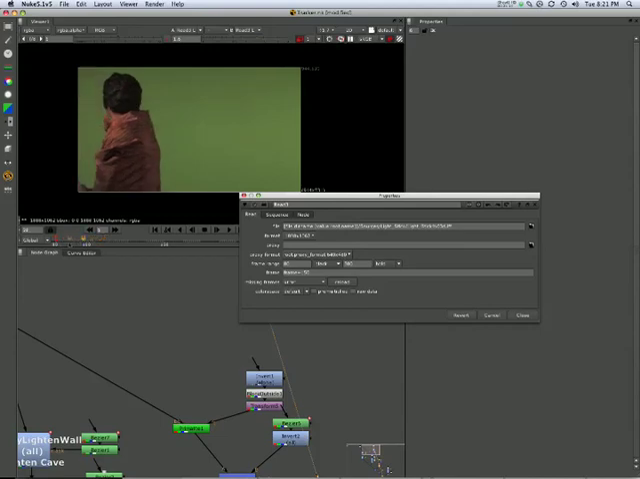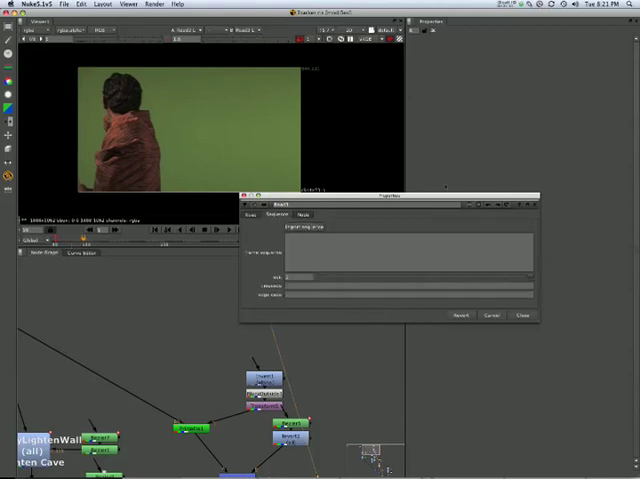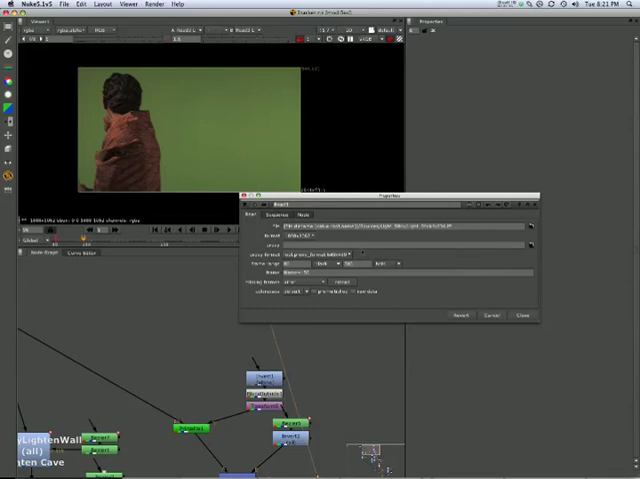And I think those are the most important things about reading in. The other thing I could show you is the proxy, but I think I'll do that in another movie. Okay, read in node.